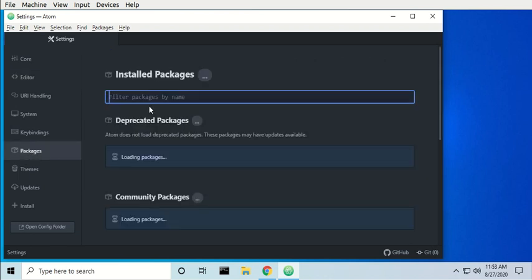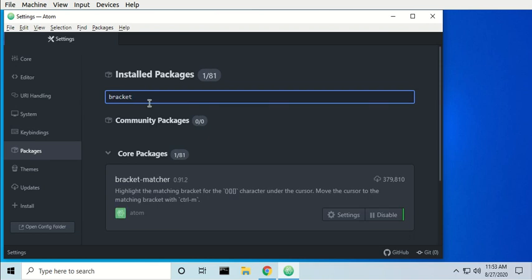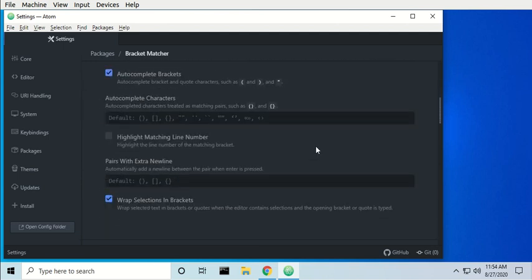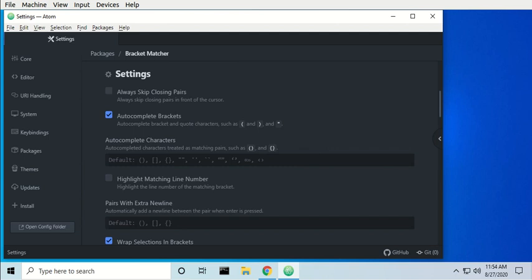and search for Bracket Matcher, and go to Settings. All right. And as we scroll down here, we want to uncheck autocomplete brackets. Okay, what this does, when that's checked, if you make a left parenthesis, it automatically makes a right parenthesis, and that can kind of get in your way when you're working. It's very annoying for me personally, and it messes with new people to computer science a lot of the time. So we're going to turn that off.